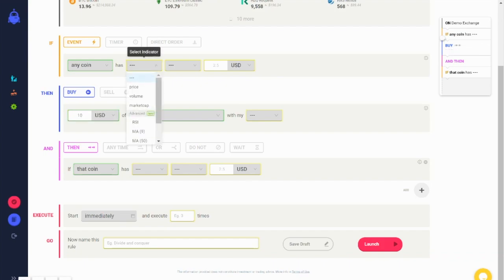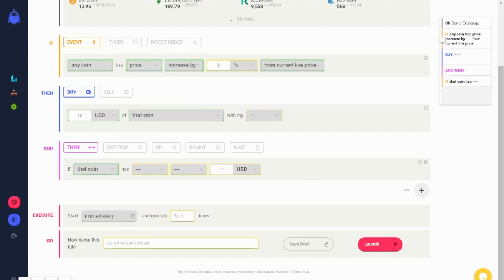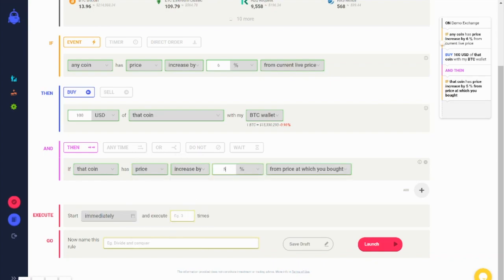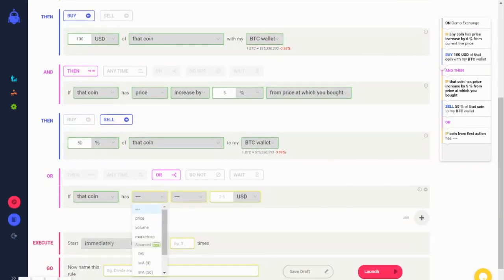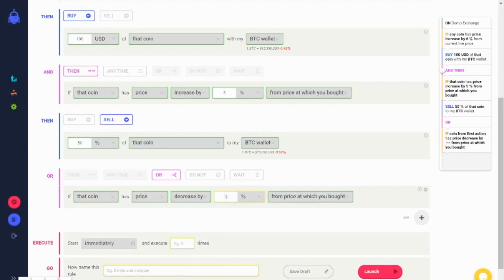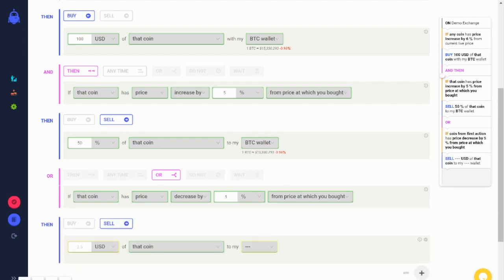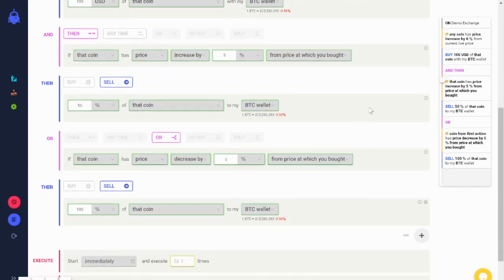If any coin has its price increase by 6%, buy $100 of that coin with my Bitcoin wallet. And then if that coin has price increase by 5%, I want to take profit and sell 50% of that coin back to my Bitcoin wallet. However, if that coin has its price decrease by 5% from the price at which you bought, I want to sell 100% of that coin back to my Bitcoin wallet. So I have a take profit and a stop loss easily in one strategy.